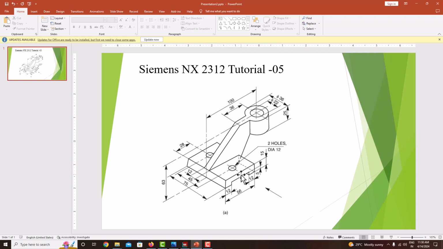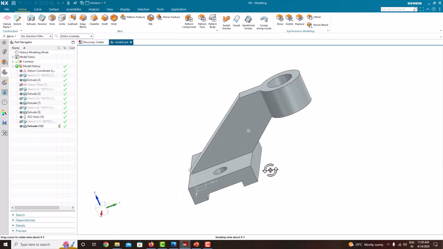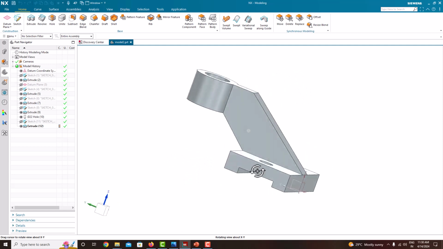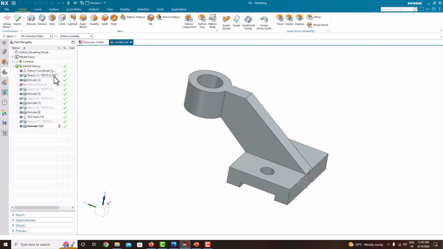Now we will learn how to model this component step by step in NX. After modeling this component in NX, the component will look like this. These are the operations I have made in NX.